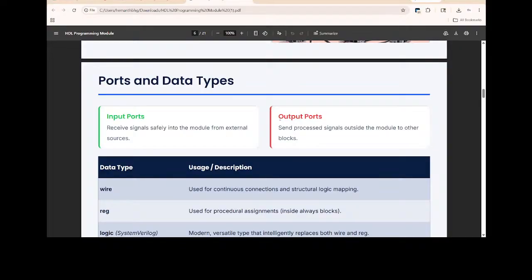You can simply know input is a port which is carrying the input information from the sensor to the microcontroller, whereas an output port will be carrying the information from the microcontroller to the output, like LCDs or motors or something.